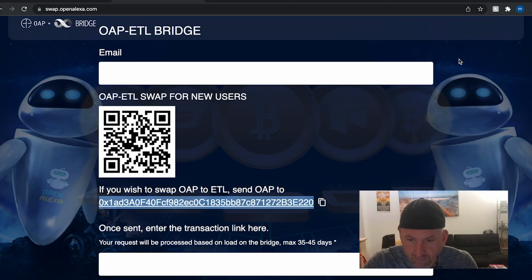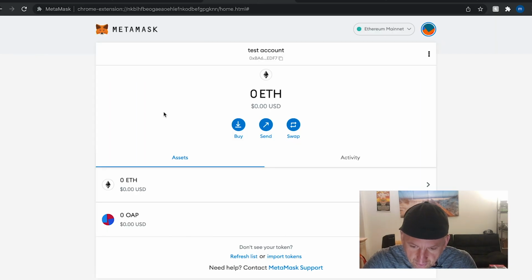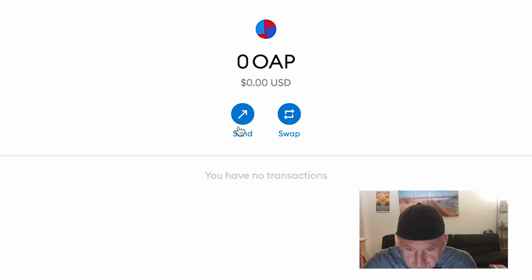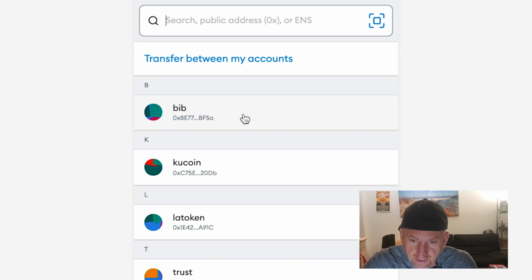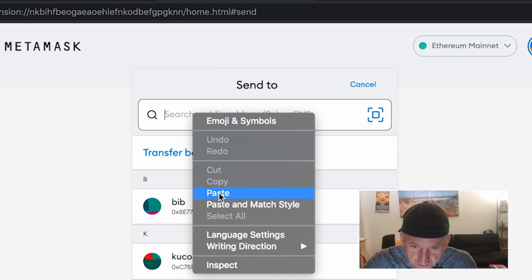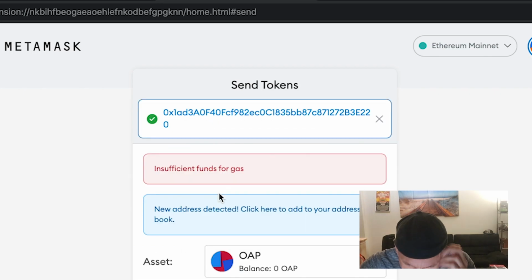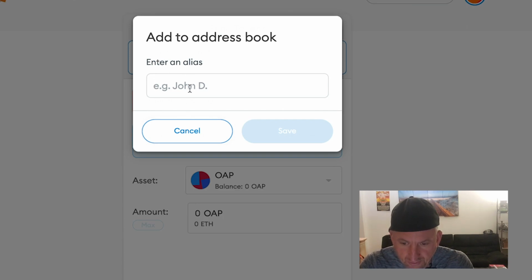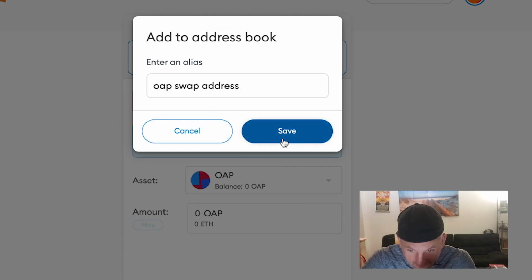So we're going to click back to MetaMask. We're going to click our OAP. We're going to click the send button. And now we're going to copy and paste this address into MetaMask. Now it says new address detected. So what I could do here is add this network address, and we can just put in OAP swap address, just so it's in there.